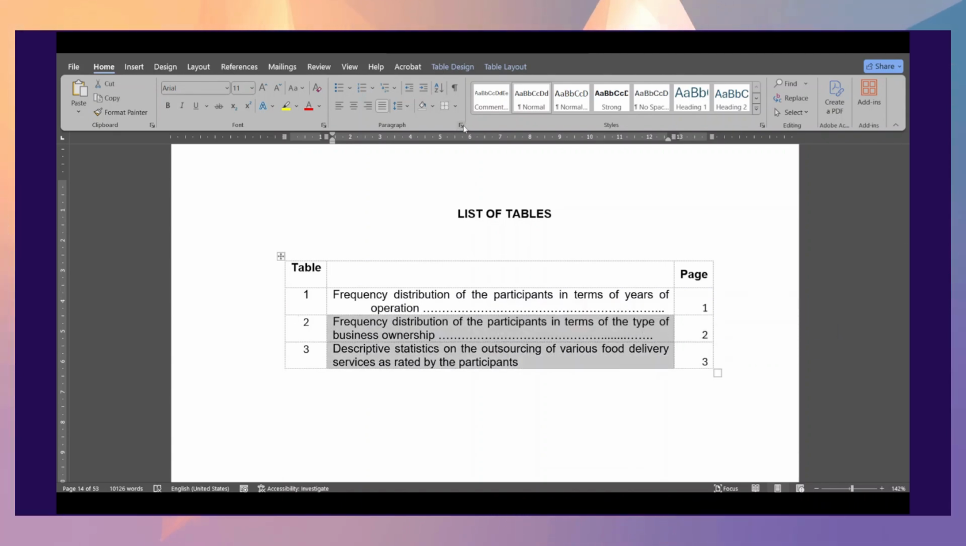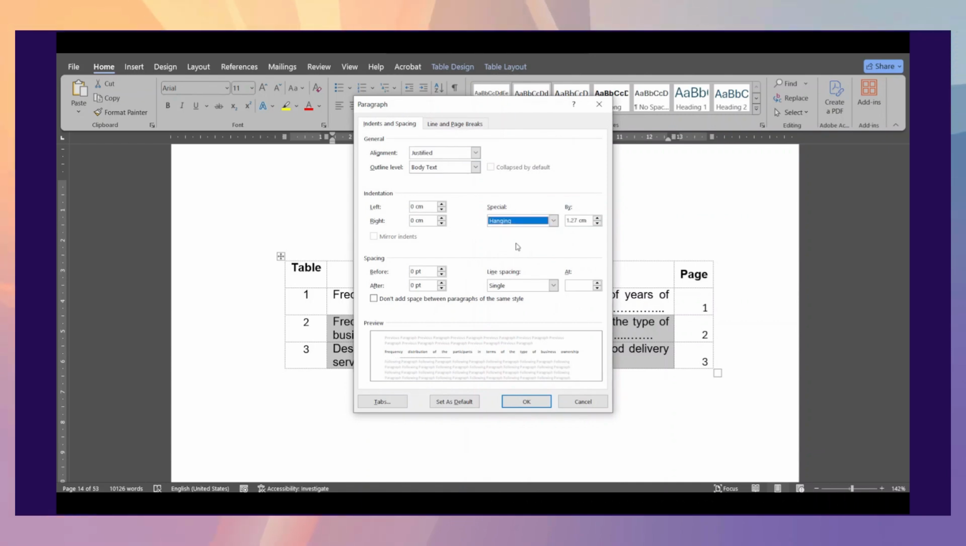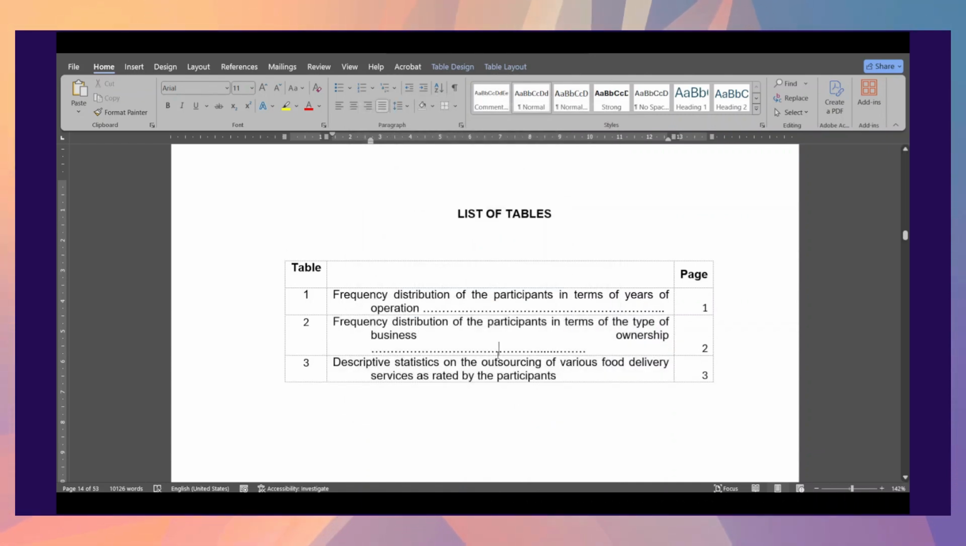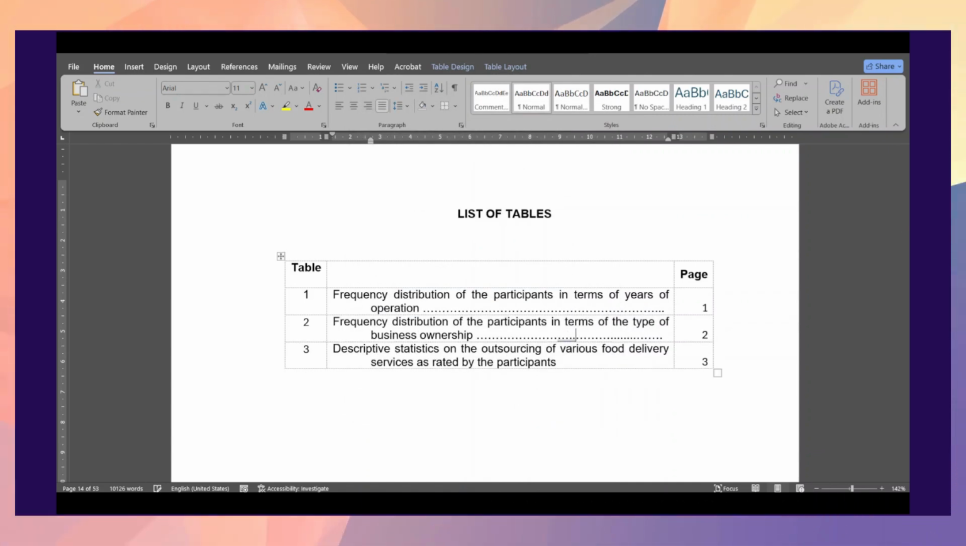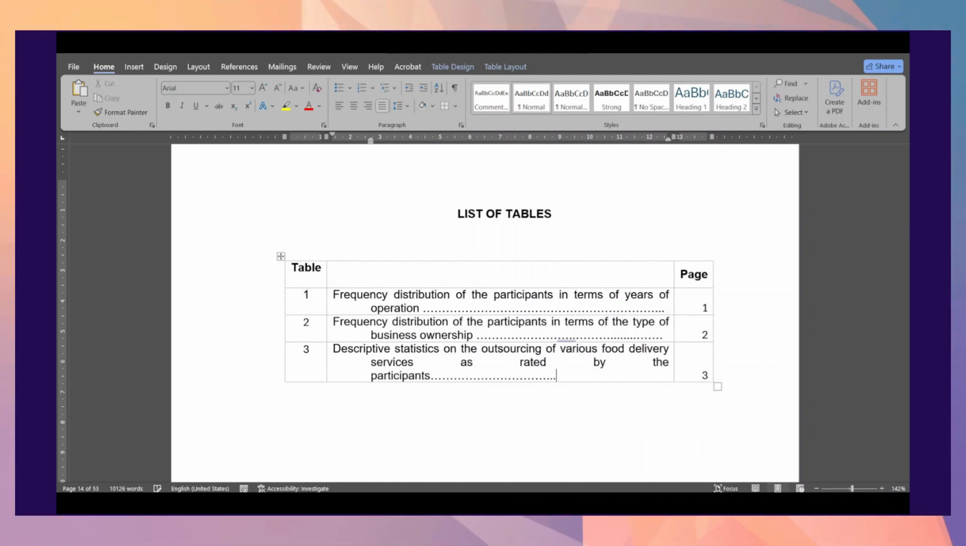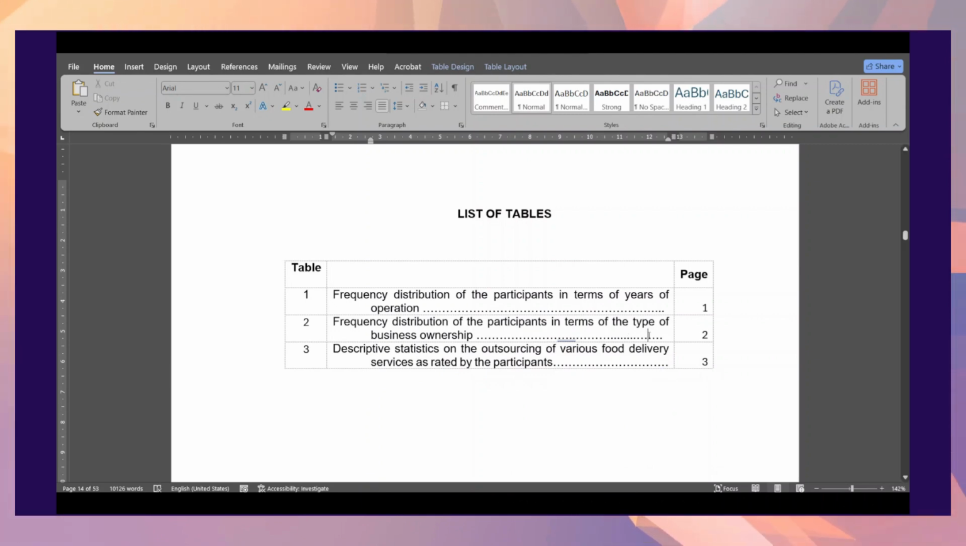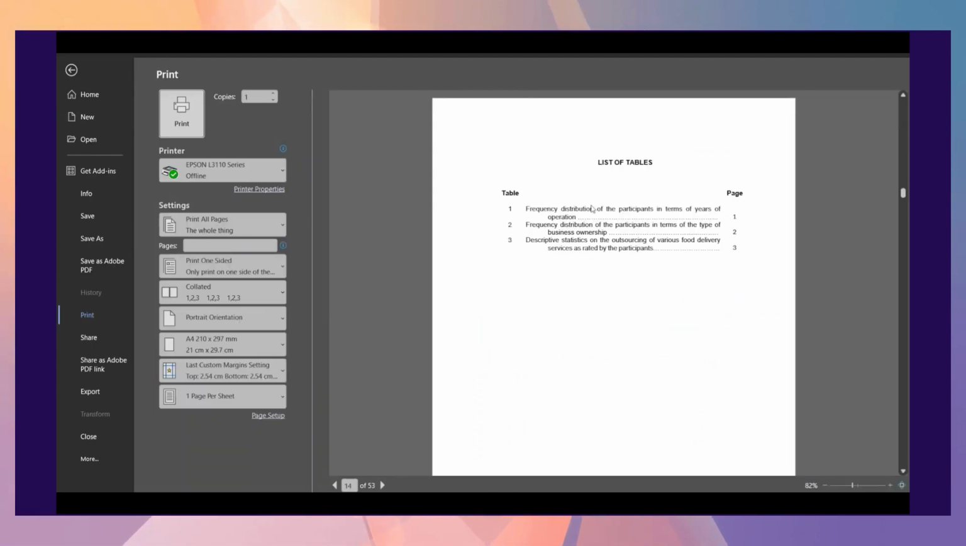So, ganun din yung gagawin natin for the other table. For the page number, it should be in center format. Center siya, okay na. So, this is how the list of tables will look like when you print it. Next is list of figure. It is similar to the list of table. Ganun din yung format.